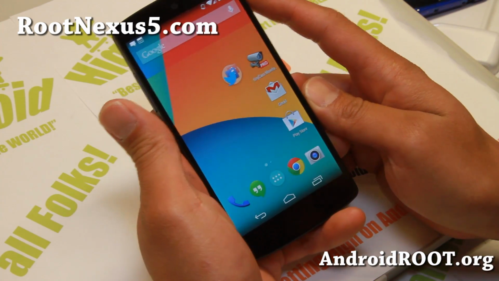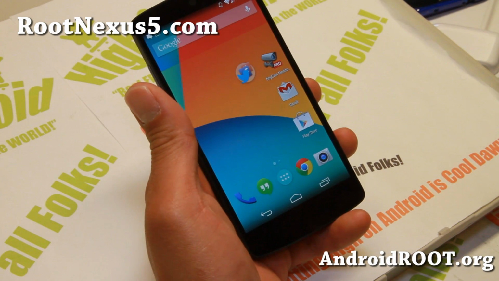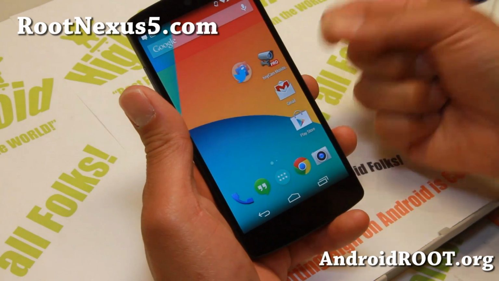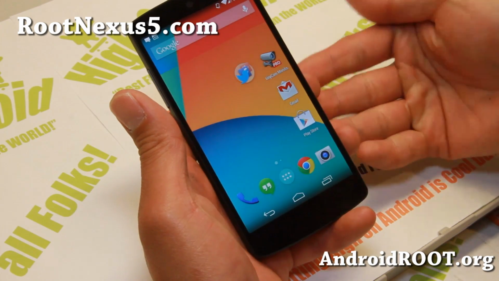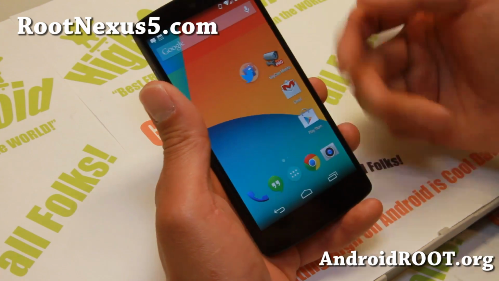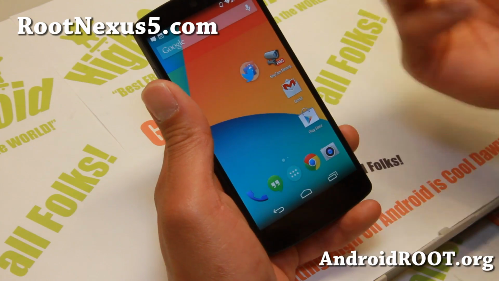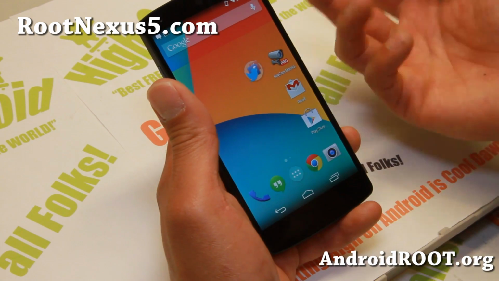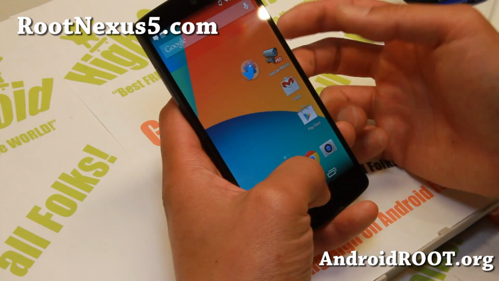Let's go ahead and root it. I'm going to show you with a Windows computer, but you can also do it. I've included all the files you need to do it with Linux or Mac. And also, I do have the commands listed on my site at rootnexus5.com. Just follow along, and then just follow the commands I have at rootnexus5.com for Linux and Mac. It's pretty much nearly identical.